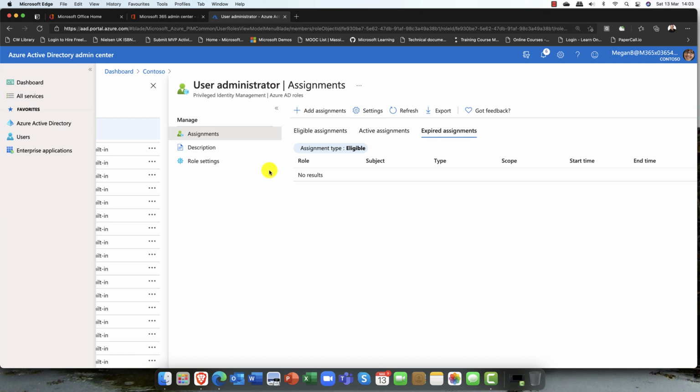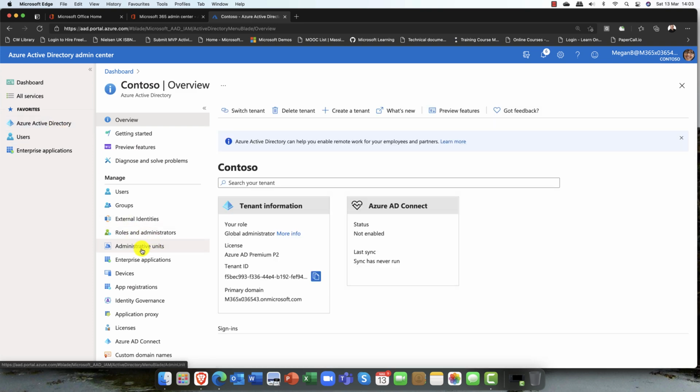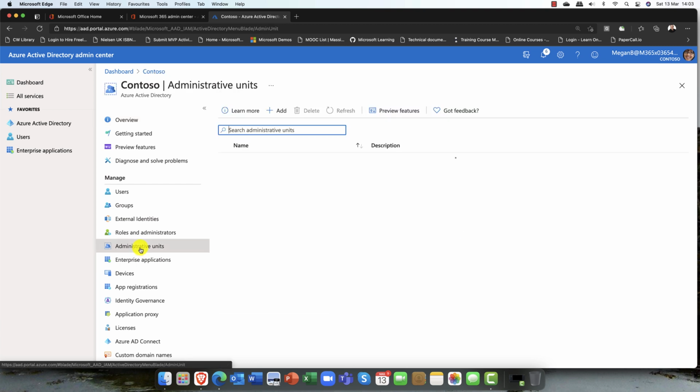All right. So the 3 settings here: eligible, active, and expired assignments. Now, finally, the last thing that I want to mention is we have a little problem here because Albert has access to the entire directory. So this takes me to a feature in 365, in fact, in Azure Active Directory, called administrative units.